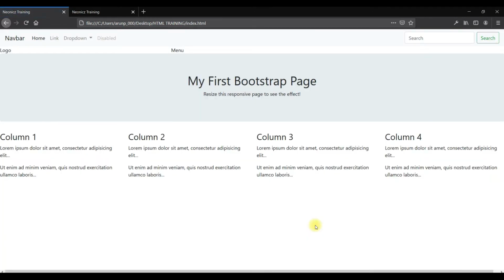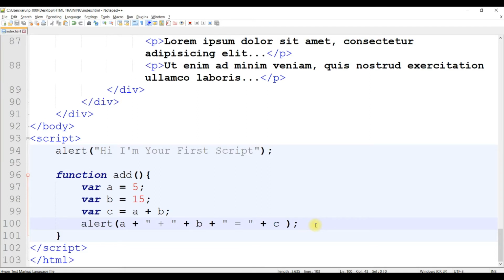Only this script is called, and that script alone worked. The rest of my page content didn't work, and the new function named add didn't work. Why it didn't work is, when we write a function, you should call that function explicitly.